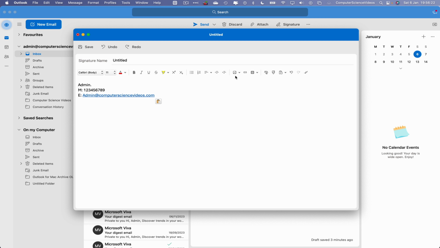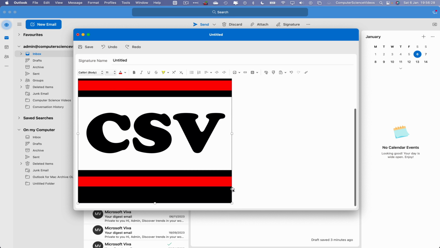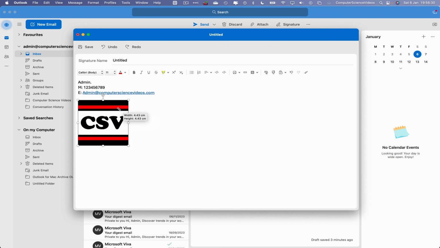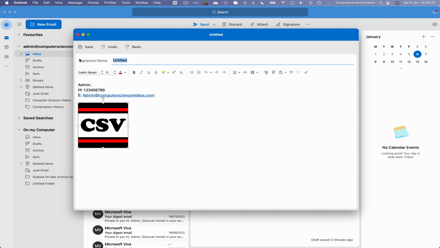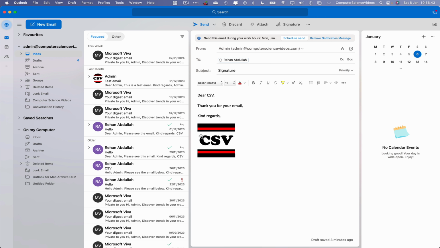We will need to add the image. Let's go to picture from file. Take that photo from the desktop and there we go. Decrease the size of this. Let's now change the signature name to admin. Click on save. Close out of this and there the admin signature has been inserted. We can now close out of this.